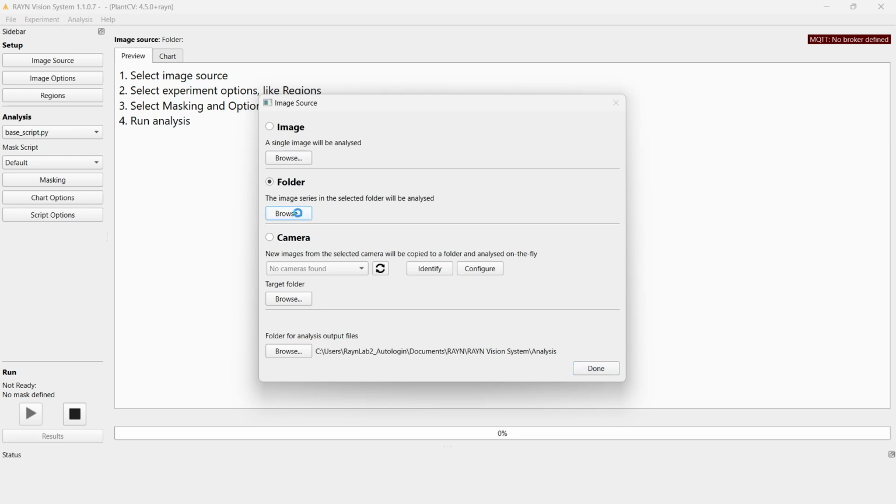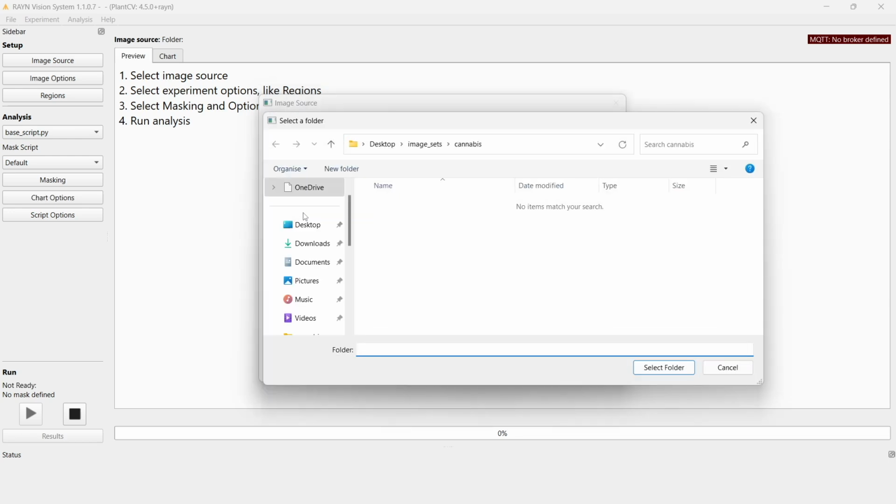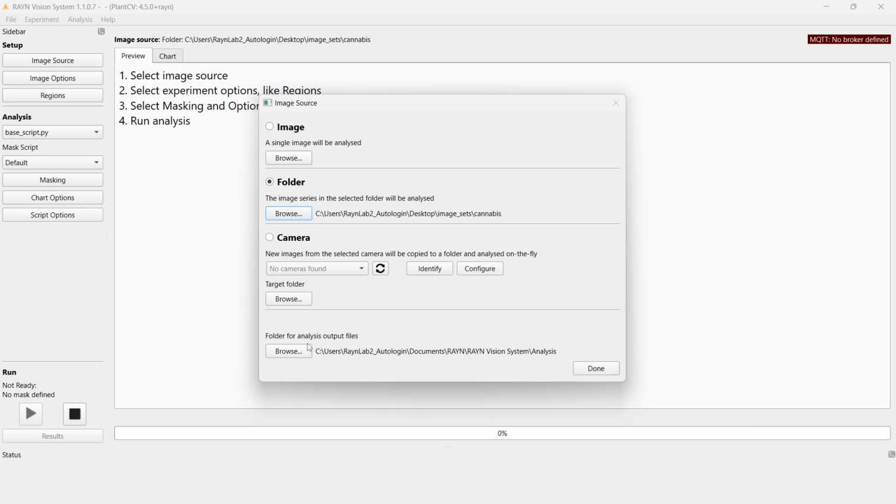I press on browse, and because I previously already selected this folder, it will already open the last folder I opened. It's on desktop, image sets, and then I have a folder called cannabis, which contains images. You won't see the images right here, so please make sure you selected the correct folder. It's also possible to select a different folder for the output files, but I recommend you to use the default one.